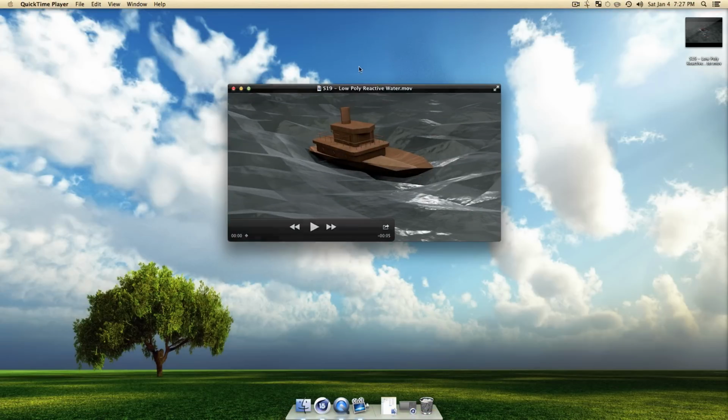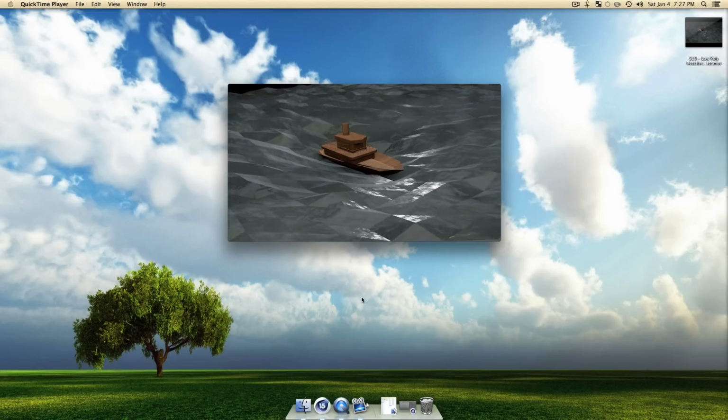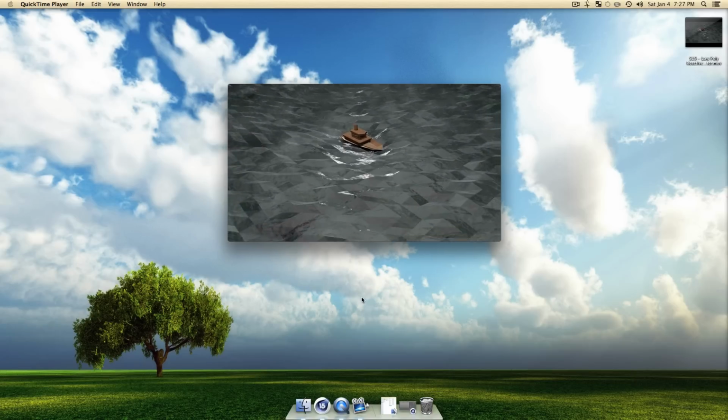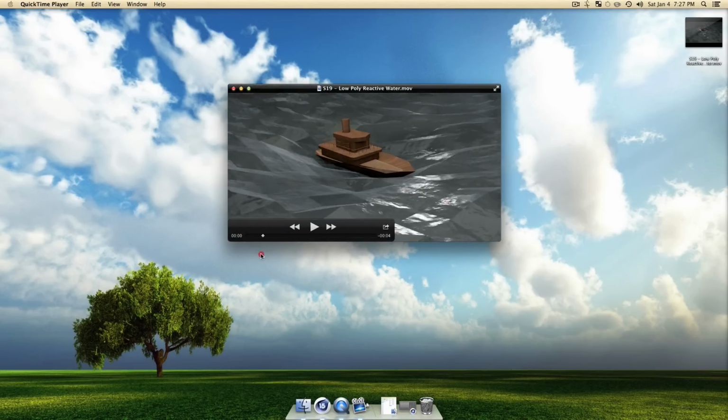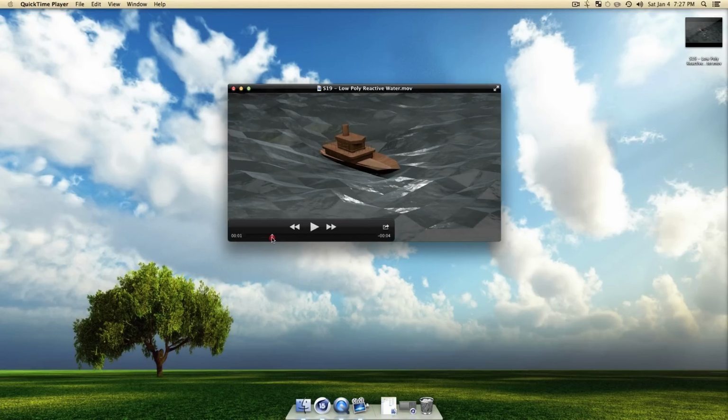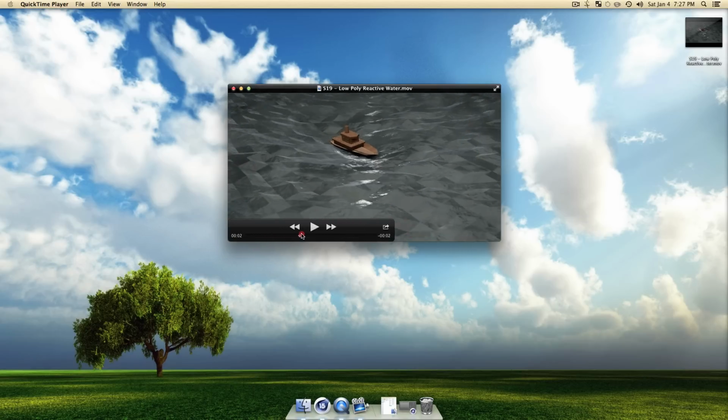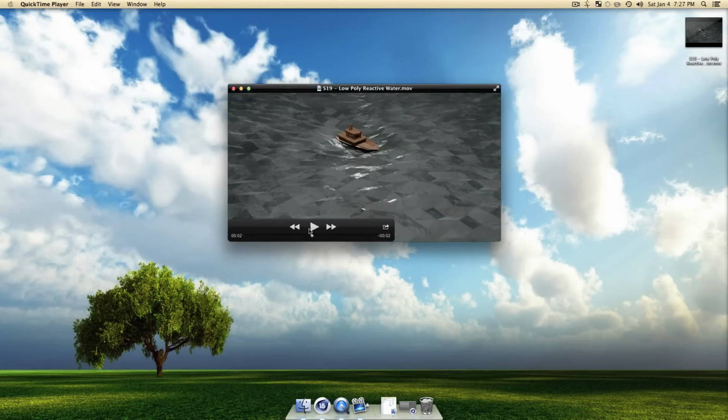My name's Matt, and in today's video, Summit 19, we're going to be making low poly reactive water inside Cinema 4D. So once again, I didn't spend too much time on this render, I just put it together real quick, and it's kind of hard to see in this render unfortunately, but the water actually changes, the surface of it changes as we're going over it with our boat, which is a cool effect.